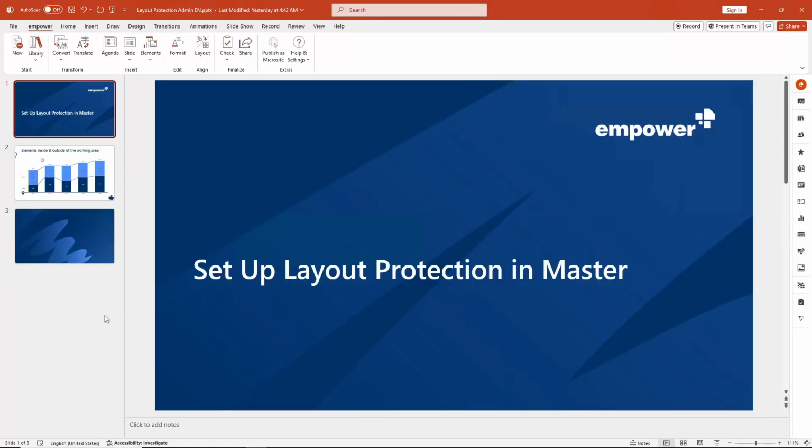In this tutorial, I will show you how you as an admin can set up layout protection to ensure that elements on slides are only ever within the placeholders or a given working area and do not reach beyond them. This gives your presentations a consistent design.